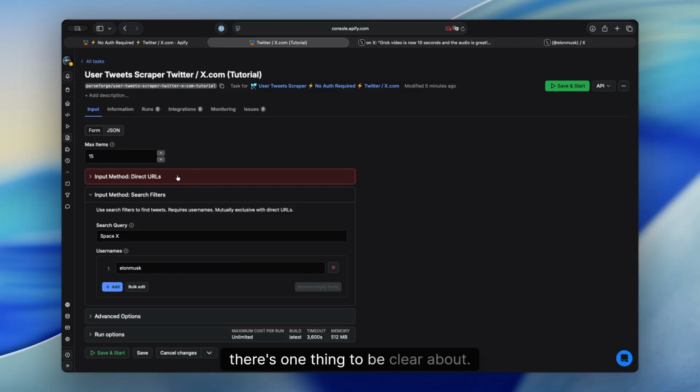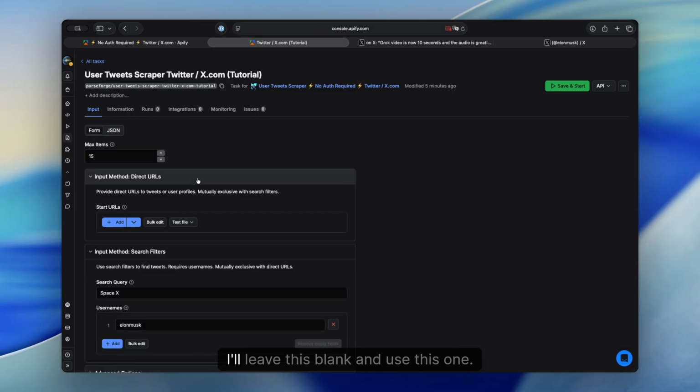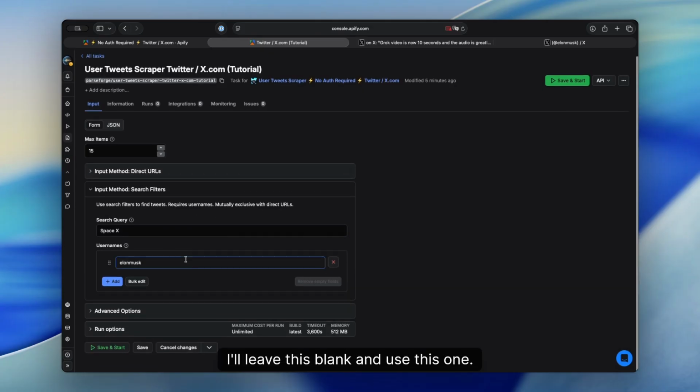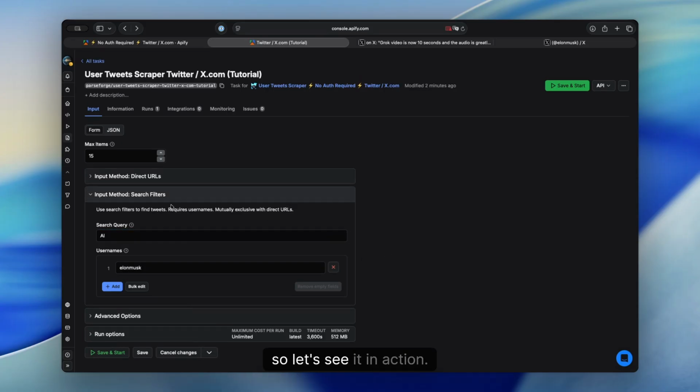Now there's one thing to be clear about. You can only use one of the two. So for example, if I'm not using the direct URL, I'll leave this blank and use this one. There's also one more thing to note. There is a platform limitation of about 100 tweets per user timeline, which comes from X's public API and not the scraper itself. Alright, so let's see it in action.